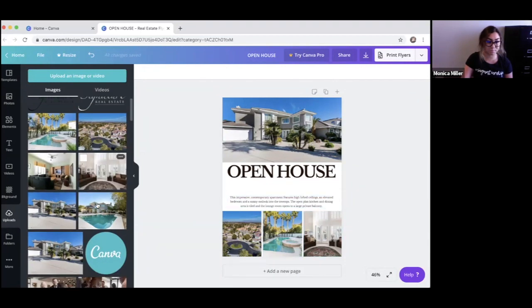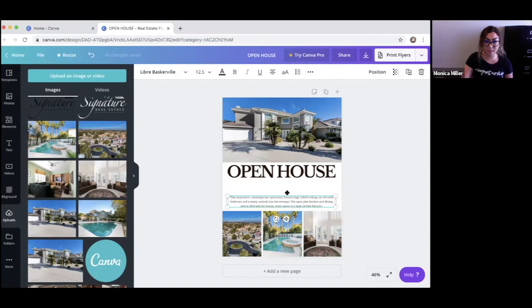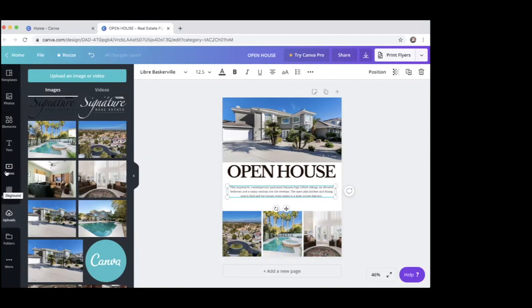Then let's just say this is our verbiage of what we want to say about the house. And if you want to add some text, right here on the sidebar, this is where you're going to get to each spot. So you're going to click text right here.